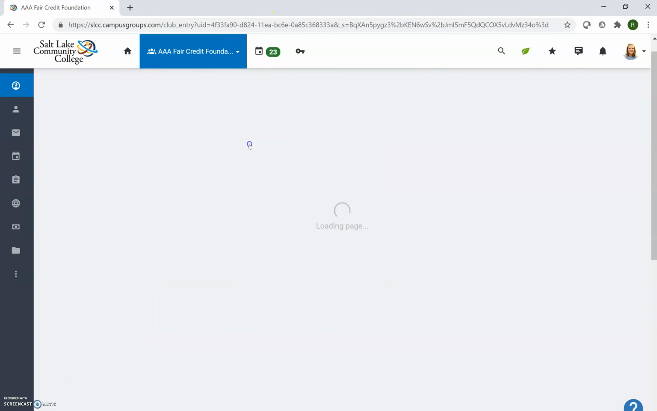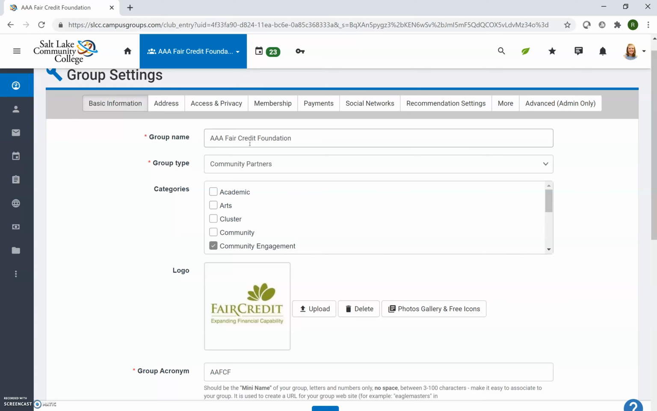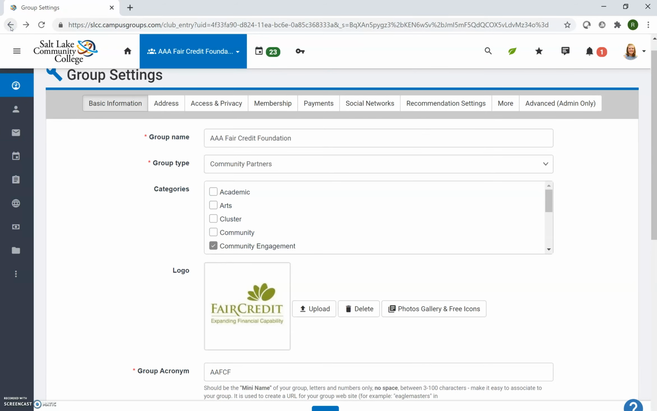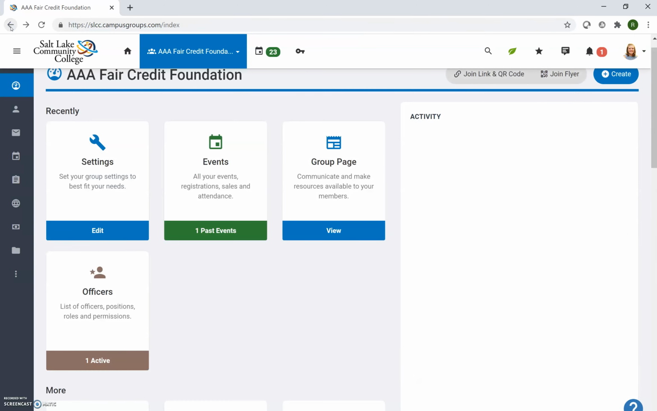If I click on settings, this is how I would get my basic information set up for my group page. Definitely want to make sure I upload a square logo so that it's not just the shadow of people. Under access and privacy, this is where you can add signup instructions, and that's that additional information that folks were sharing on that main database page, like, hey, this is how you can get connected to us to volunteer or be a supporter. You can add your social media networks. All sorts of different information can be added, again, to really customize your page.